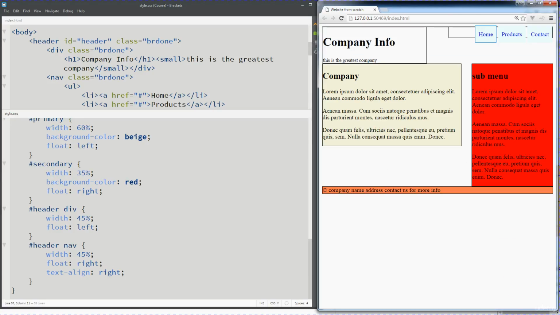Take a quick look at that and see what it looks like. So now it is pulling that text over to the right hand side. And once we get rid of these borders, it's going to look a lot better as well.